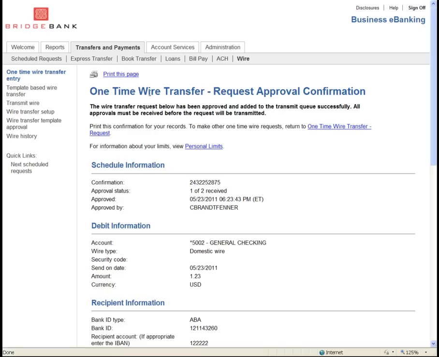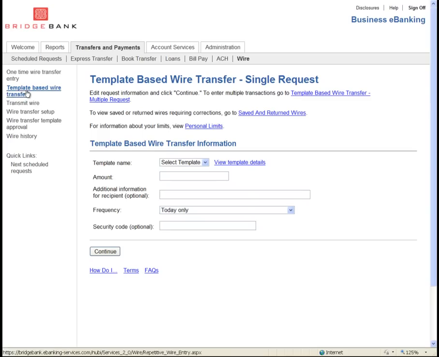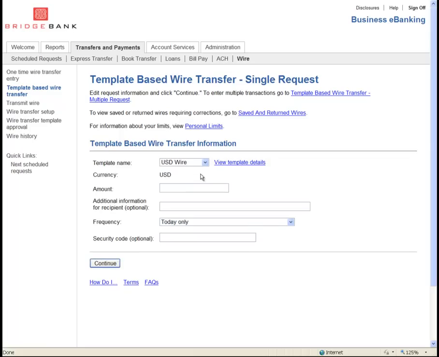We're going to go ahead and move into creating and sending a wire from a template. Select template-based wire on the side. If the template has already been created, I simply select the template name. There's one out here for me called US dollar wire, or USD wire. It's in US currency already.